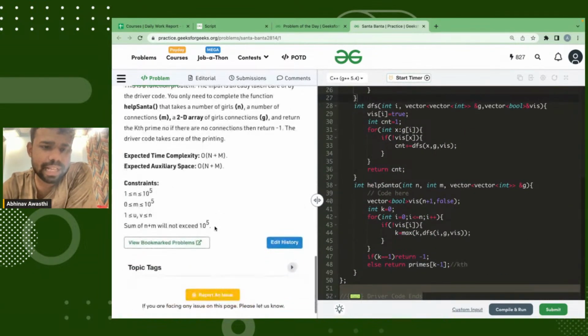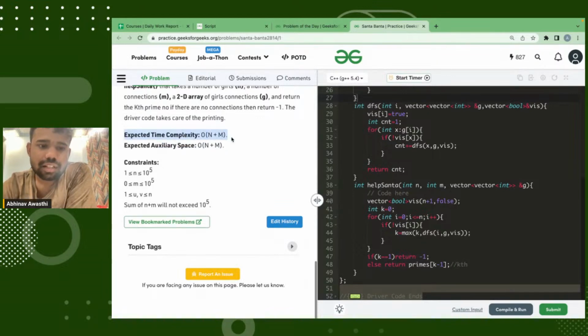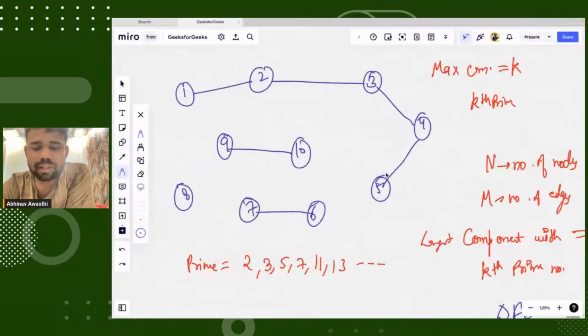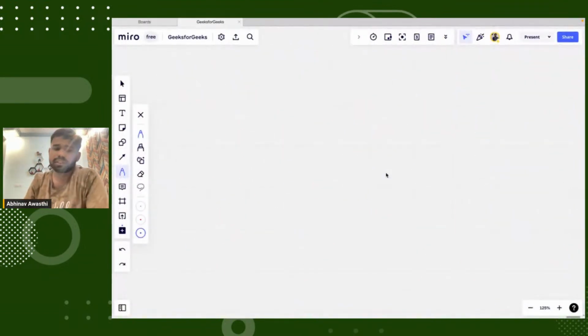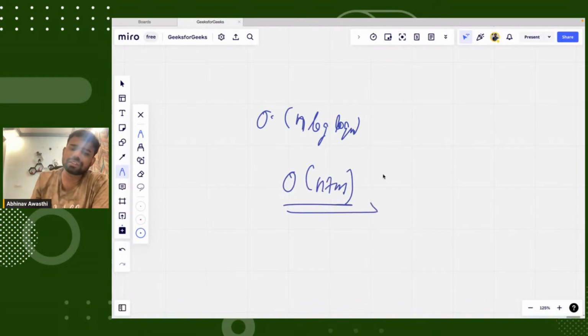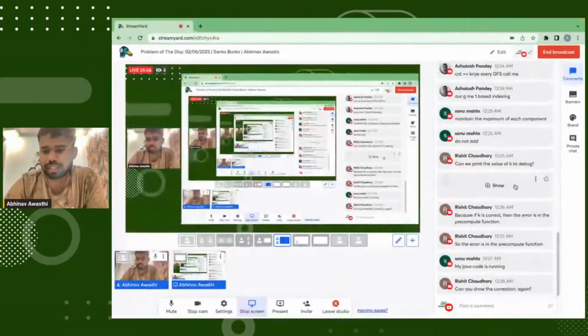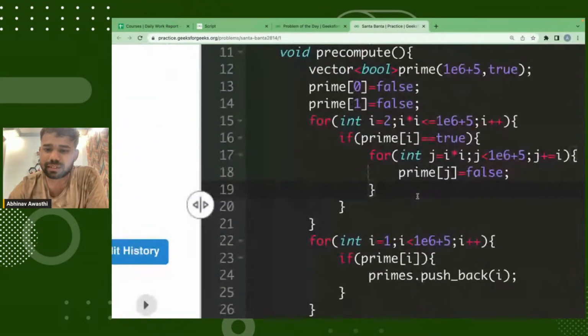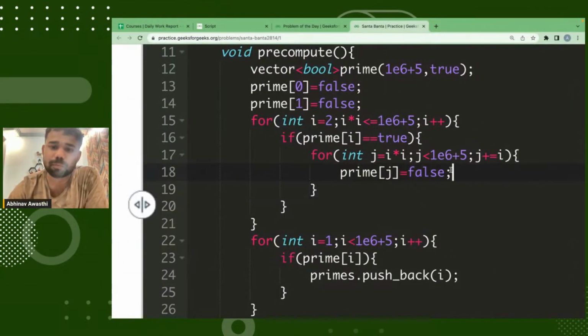So I think the time and space complexity is something similar to that. By the way, the time complexity for this sieve is order of n log n. And BFS will take n plus m, something similar to that. The correction was very basic: here in the sieve we have to make prime of j equal to false, meaning for multiples we make it false. But I was making prime of I equal to false, so that was the problem.